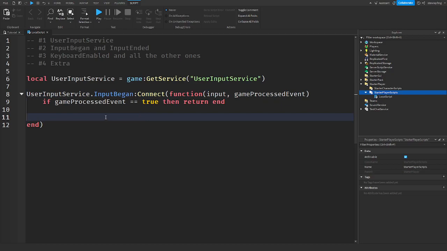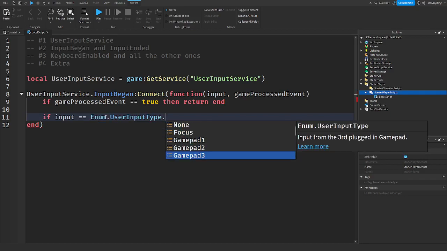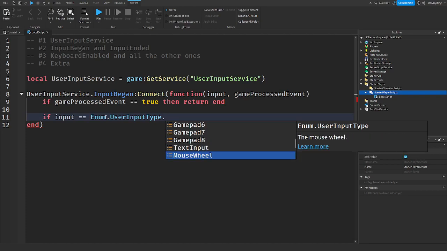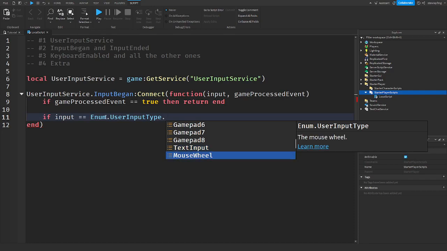Now, there's another thing, which is if input is equal to Enum.UserInputType, and at the bottom, there's Gamepad1, 2, and 3. All these gamepad things are console related, so you can detect the console input, text input into a text box, everything. You can detect so much. Like, look at all this. You can detect so much stuff using User Input Service. That's why it is so powerful.